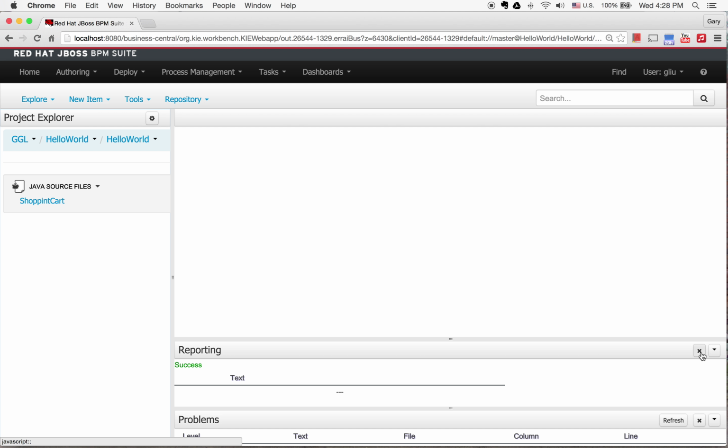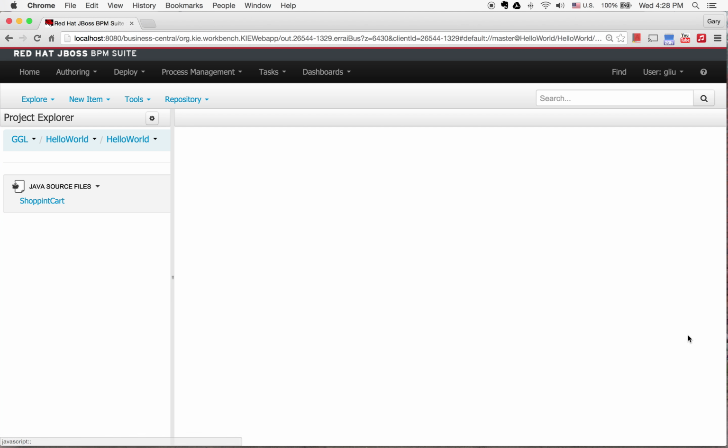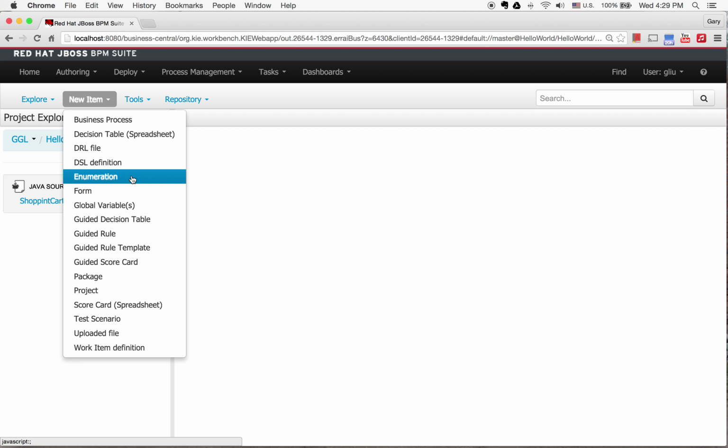Interesting. Anyway, so you can close all those windows. Now I have created a data object or model. Now I can create a rule, how to apply certain rules to the data. So now they call it a guided rule.